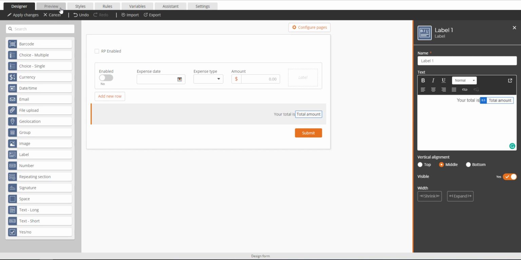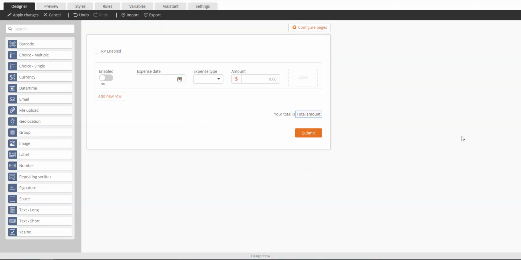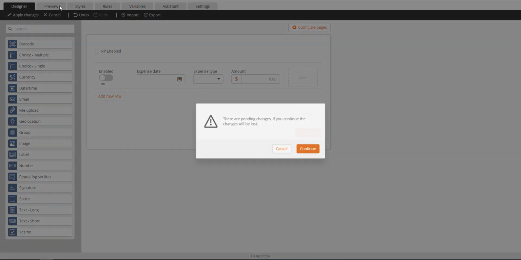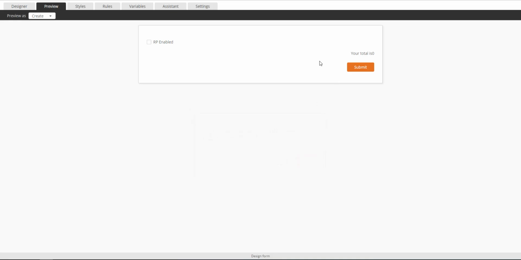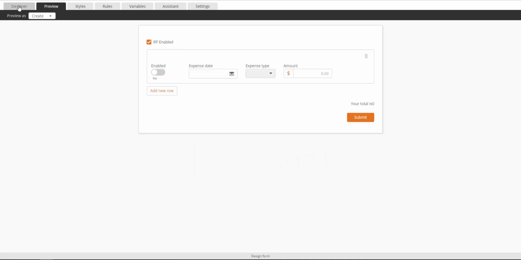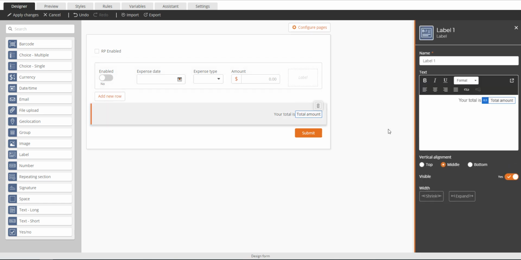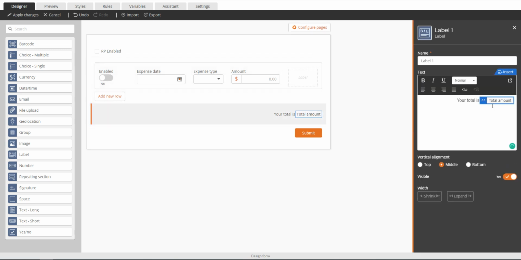There we go. So let's go to preview. Whoops, what have I done? Preview. Not sure what that one was. I need a space there, so I'll go to designer. Okay, so I've got a preview.